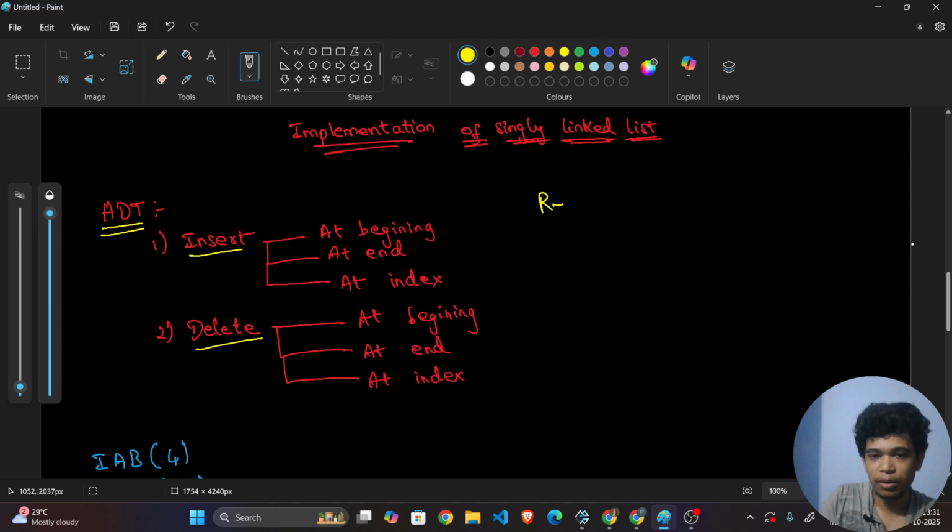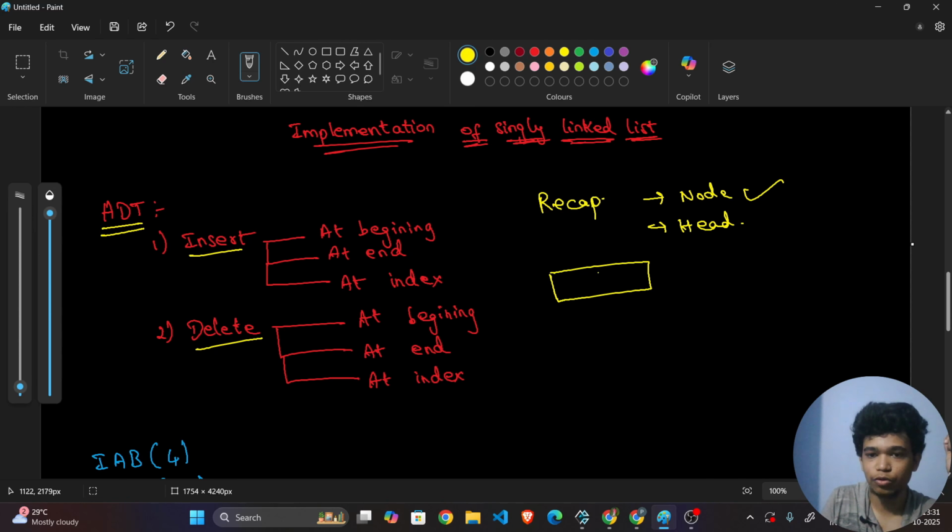And for a basic recap, I want you to understand the singly linked list. There are two terminologies. One is called node, another one is called head. What is meant by node? Node means for singly linked list we have two parts in the node. One is data and another one is called next address. So this is going to be logical.